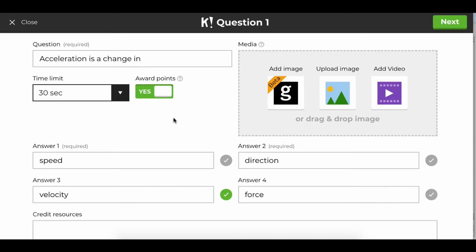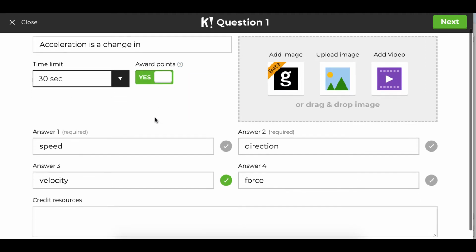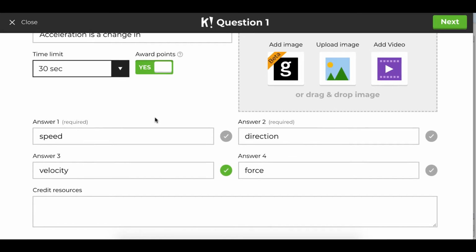The question will stay on the screen in the classroom until all registered students have responded or until the time expires, whichever comes first. You can toggle off the point scoring for surveying, gathering understanding, etc. We found the students liked the game and the points at our presentation.